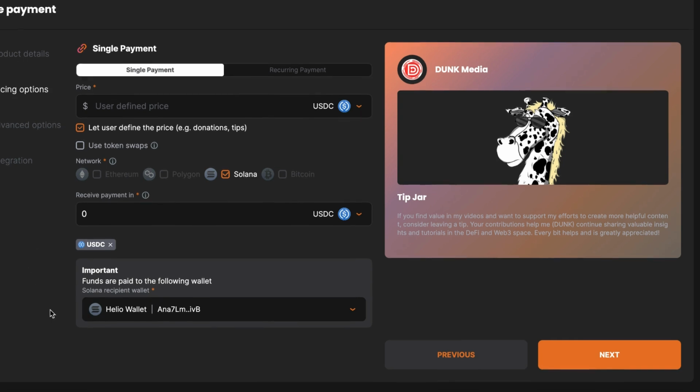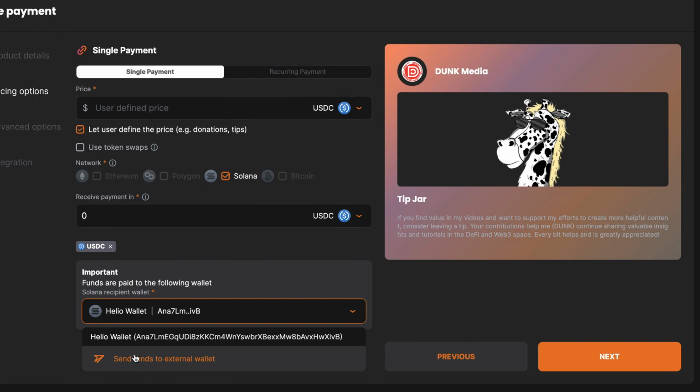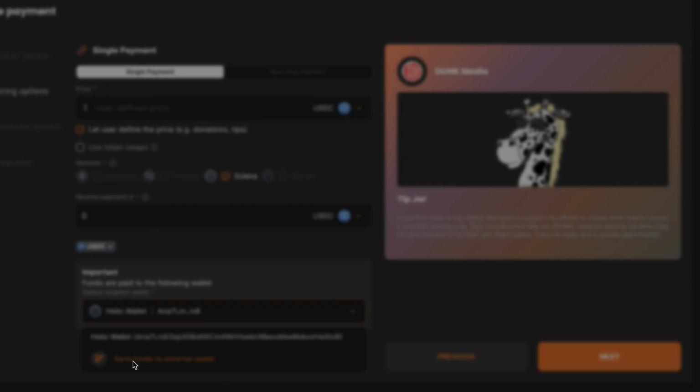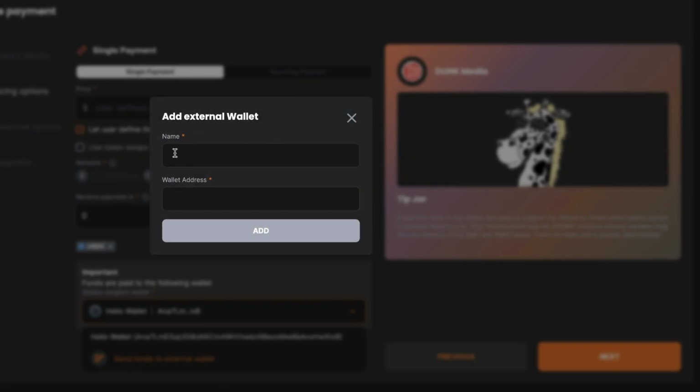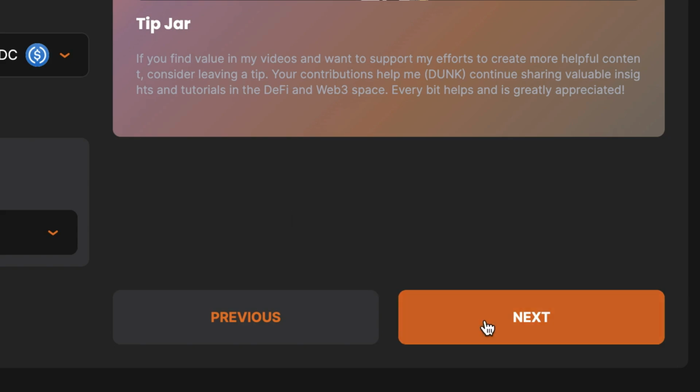And then down below, we can click right here, and there's the Helio wallet right here. And if I'd like to, I could always click add funds to external wallet, and then I could actually just add the name and the wallet address where I'd like those funds to go. But today, I'm just going to leave it in the Helio wallet. You could always transfer out of the Helio wallet once the funds go to it. Now, I'm just going to click next.